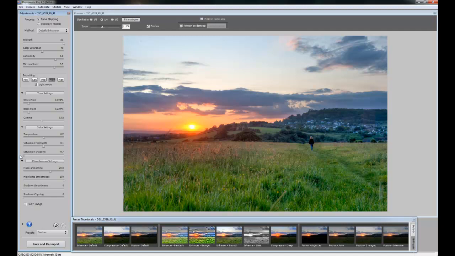Saturation shadows does the same thing, but with the shadows. See, as I pull that down to minus 10, it takes away all the colour from the shadow areas. If I stick it right up to 10, it boosts the saturation in the shadow areas. Leave that on 0.